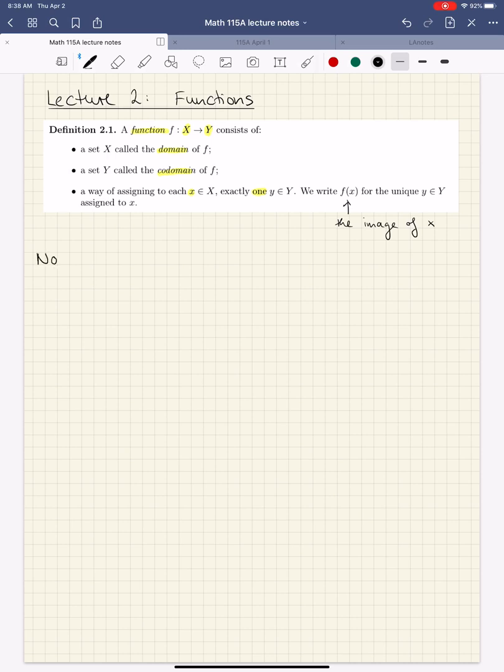Okay, let's go on with some notation. So what we do here is we write f: X to Y, x maps to f of x.